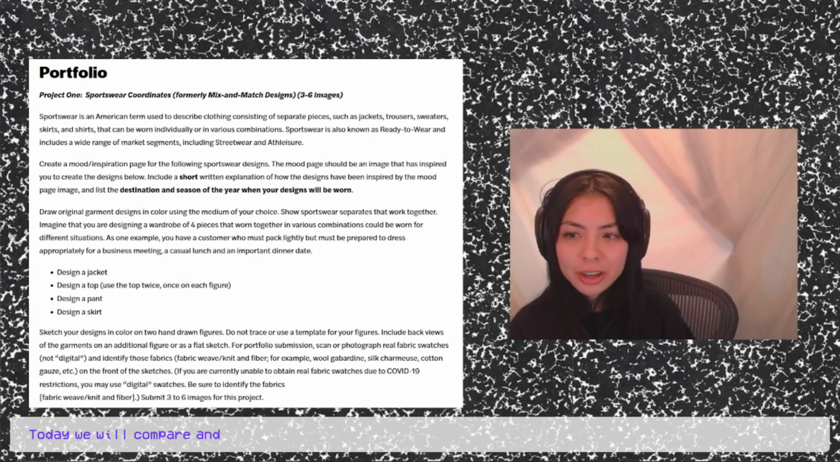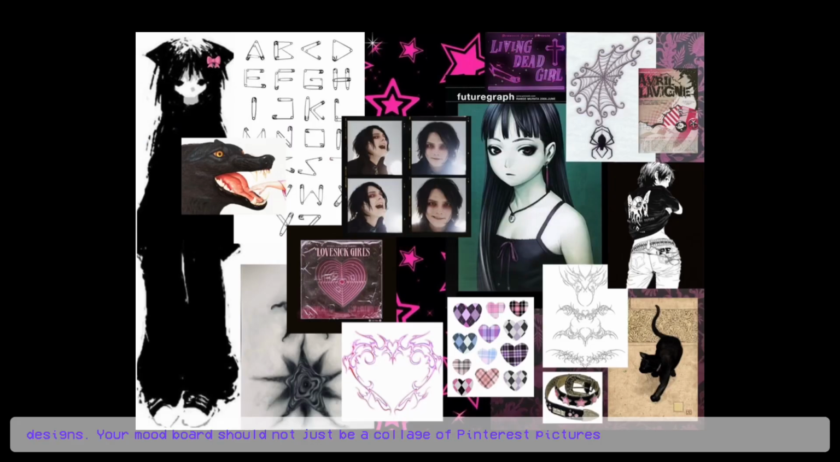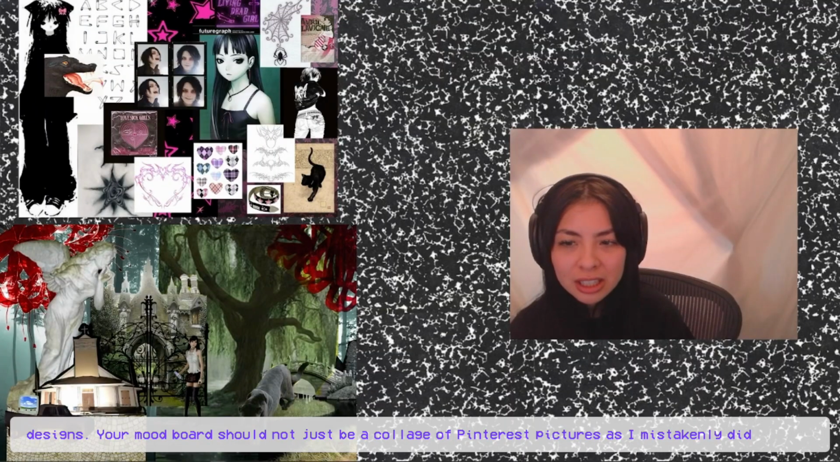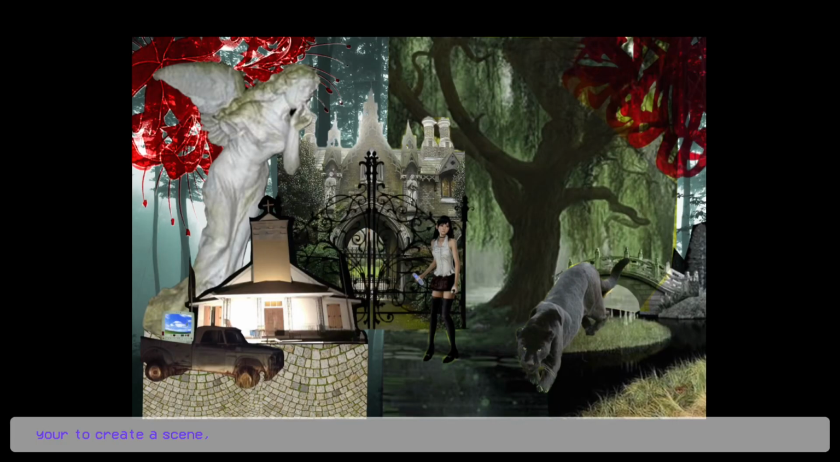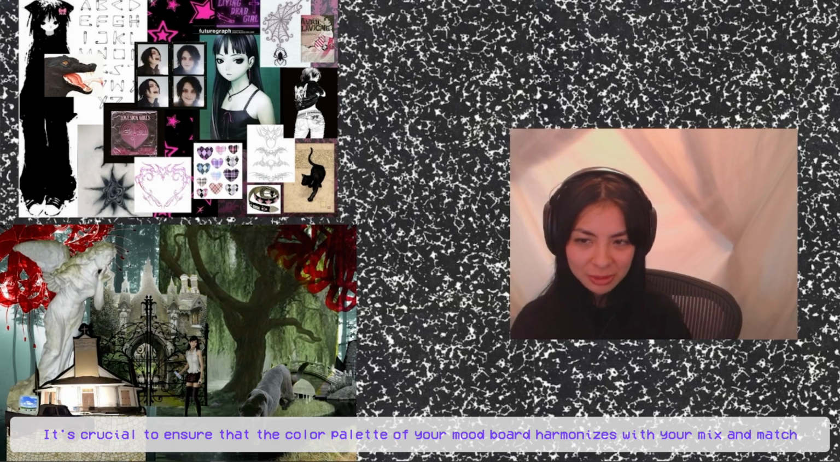Today we will compare and contrast my accepted portfolio with my rejected portfolio, so let's get right into it. Firstly, FIT requires that you make a mood board that aligns cohesively with your mix and match designs. Your mood board should not just be a collage of Pinterest pictures, as I mistakenly did. Instead, you are to create a scene, a vibe, a mood that complements the ambiance of your mix and match designs. It's crucial to ensure that the color palette of your mood board harmonizes with your mix and match designs.